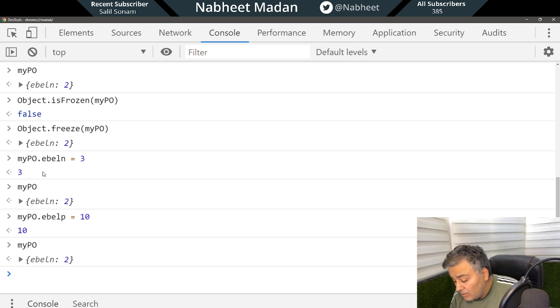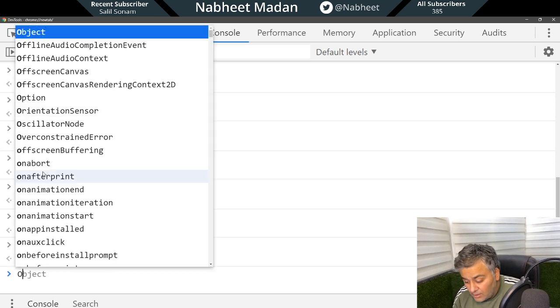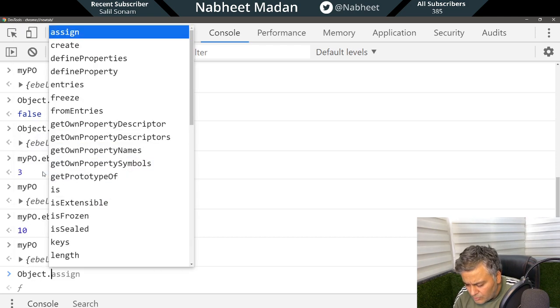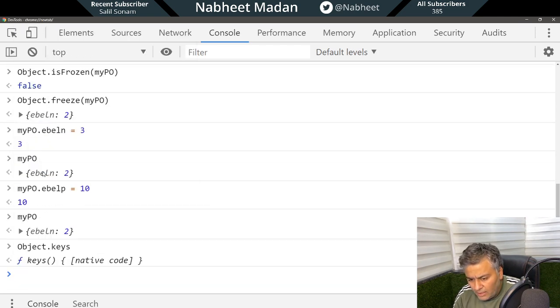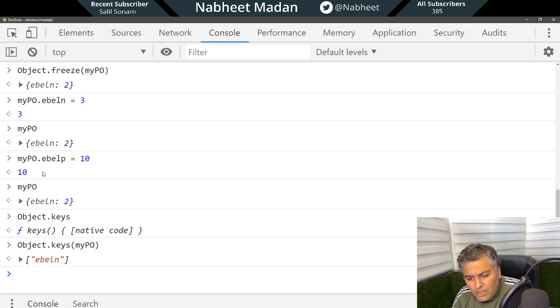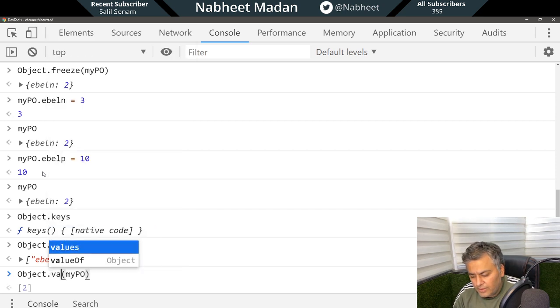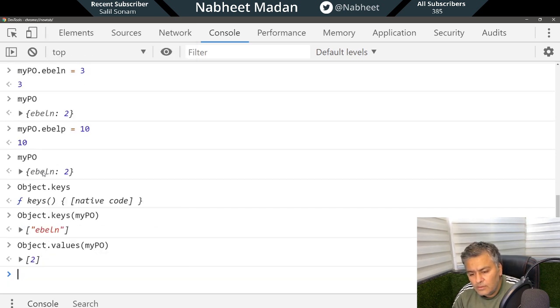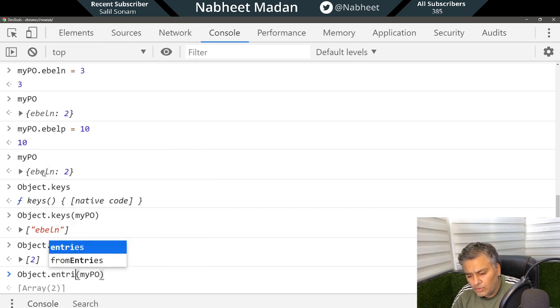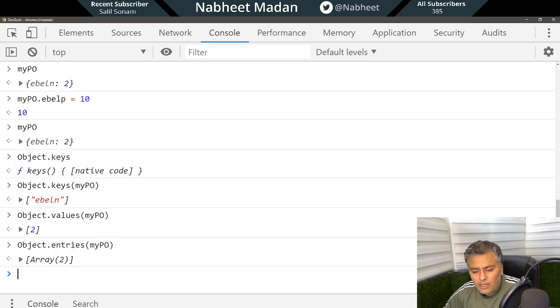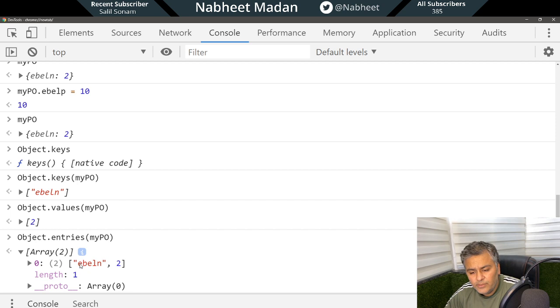Okay, before I wind up, there are a few other quite usable methods. One is keys, which returns all the keys or attributes inside your object. In our case, it is eBalloon. In case you want to read the values, you can use values and it returns the values. And in case you want both, you can use entries and it returns them in this way, so it's like eBalloon and 2.